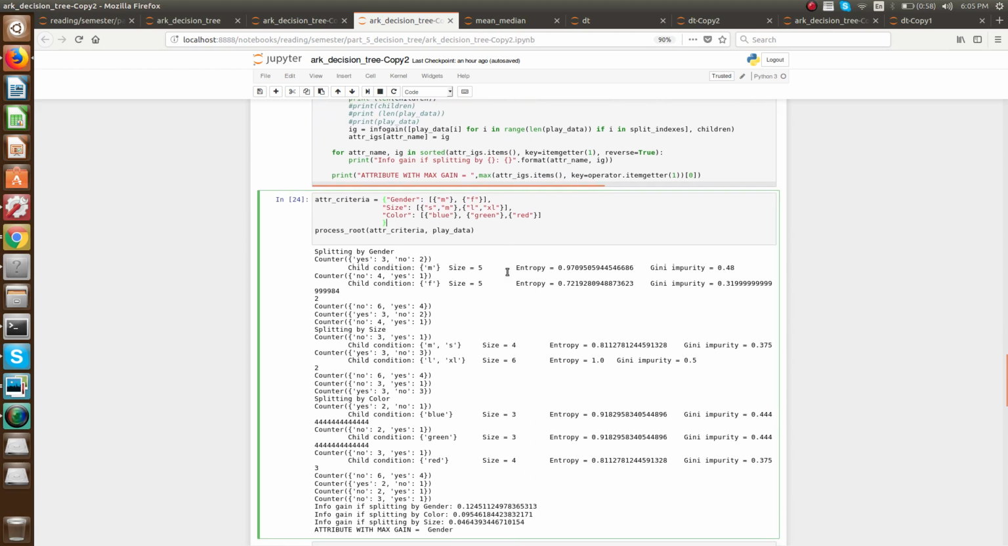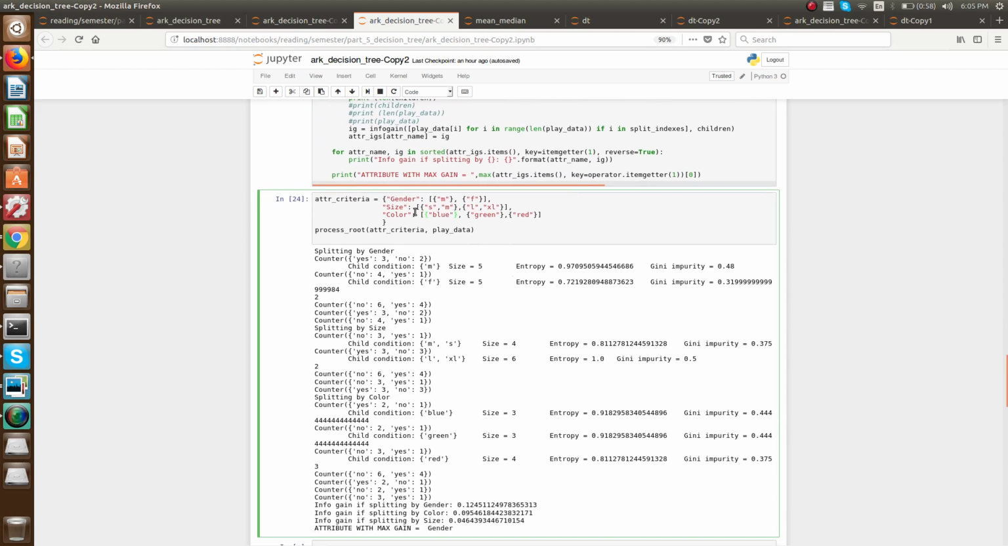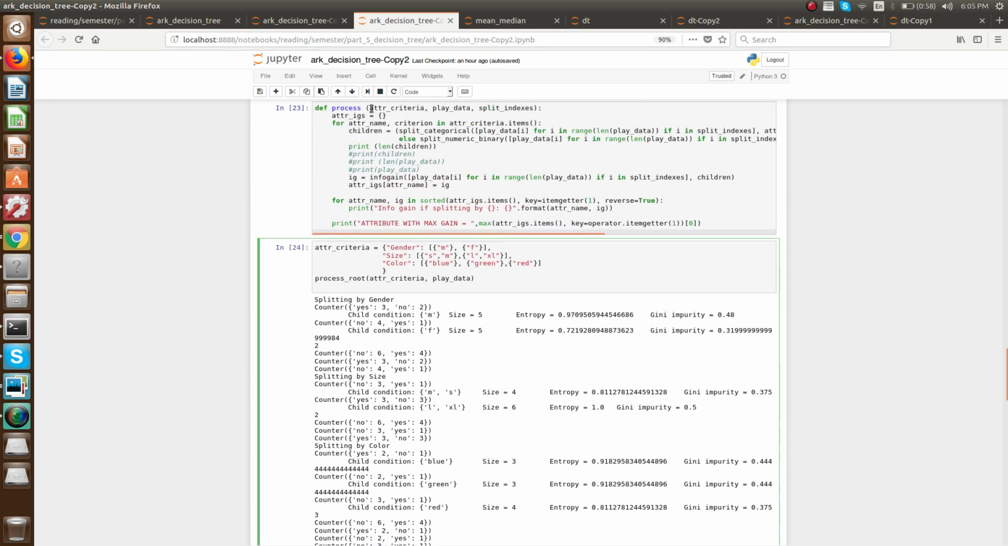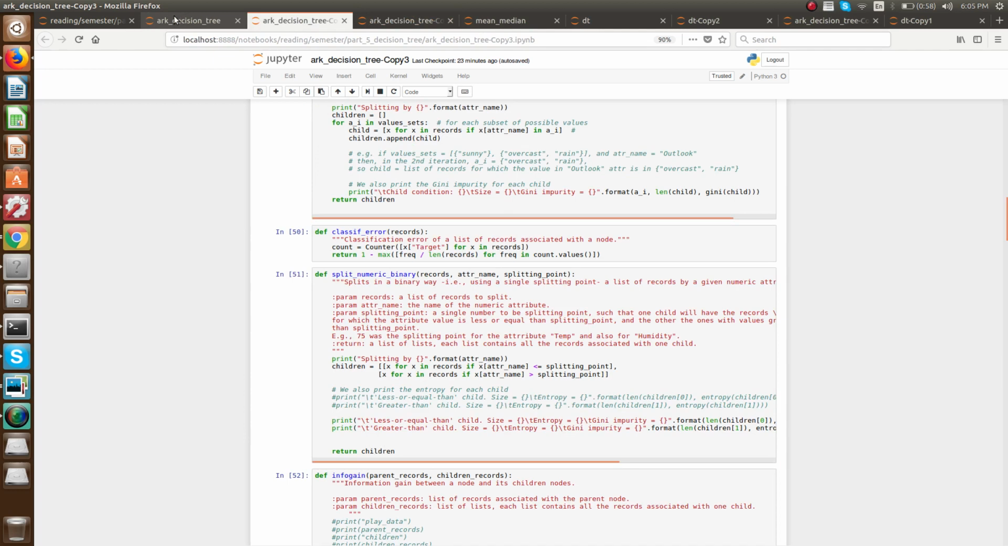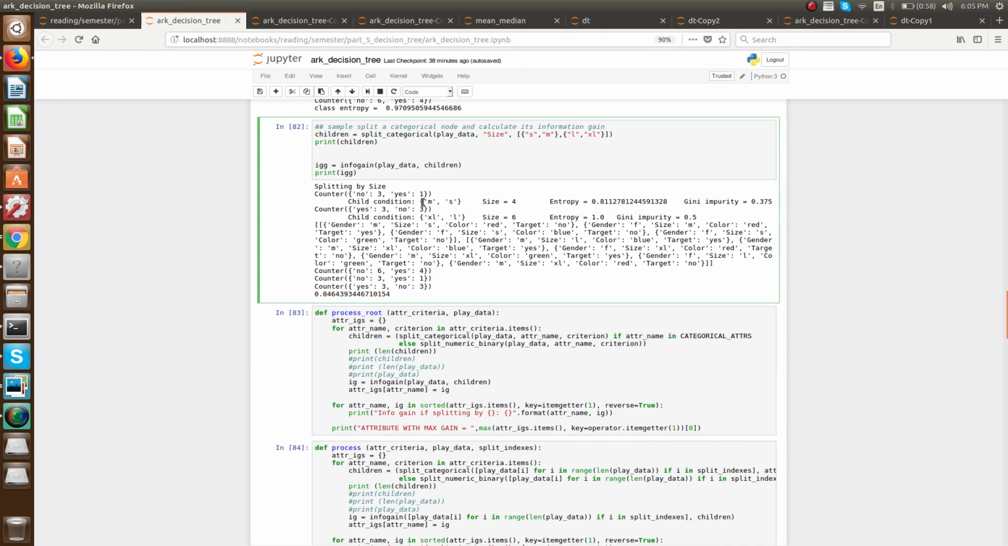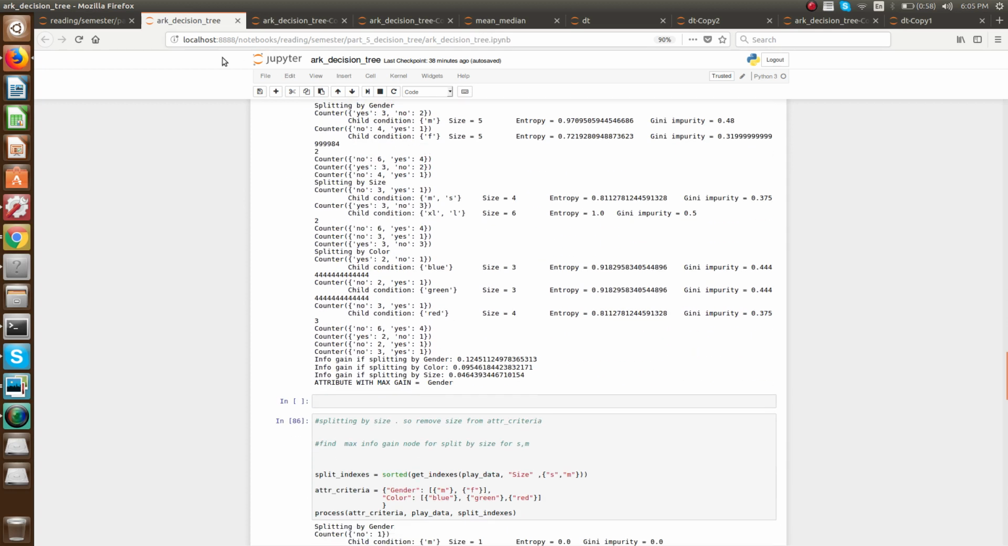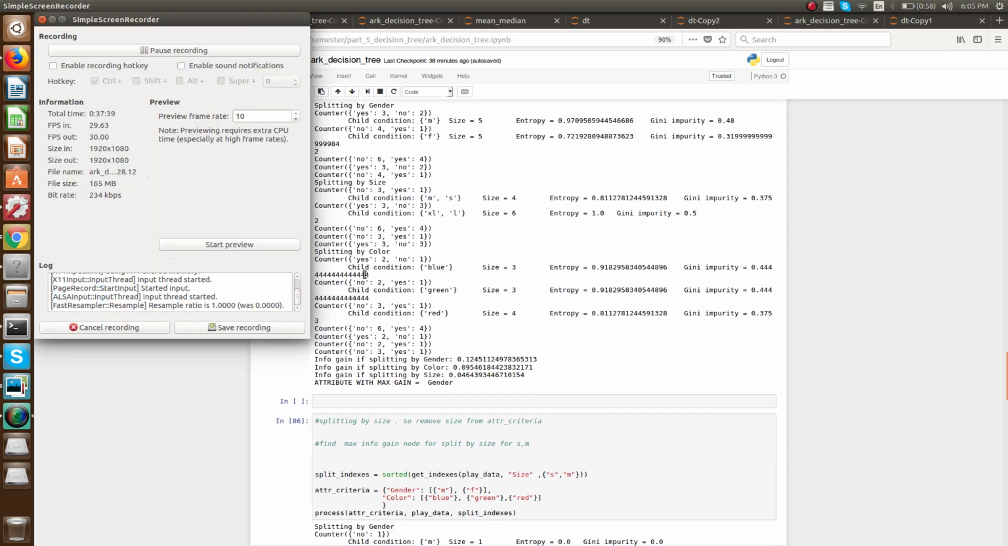For each of the things, see, for the process function, the same steps will repeat again. That's all. Okay, I think this is a very big tutorial.